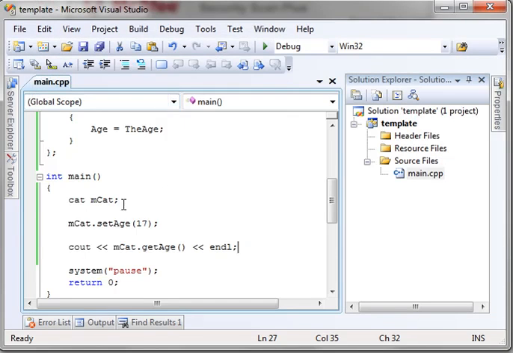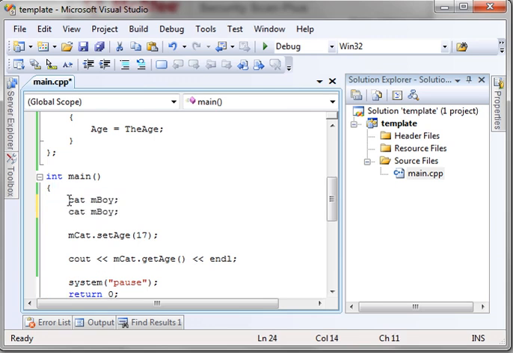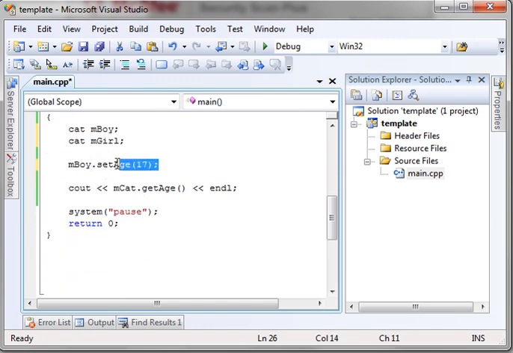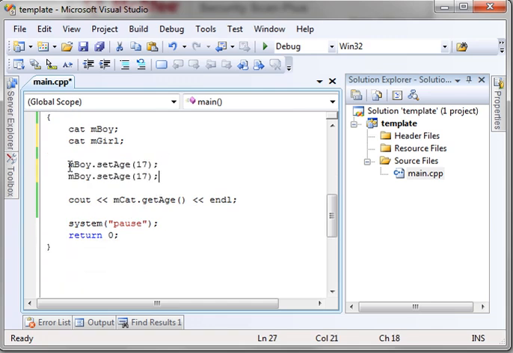Now, what good is this? We could have accomplished all this with variables and the like down here. Well, let's say we have multiple cats. Let's say, boy cat, and we have a girl cat. So now we have multiple cats here. We'll say the boy cat is 17, and let's say the girl cat is only 10.